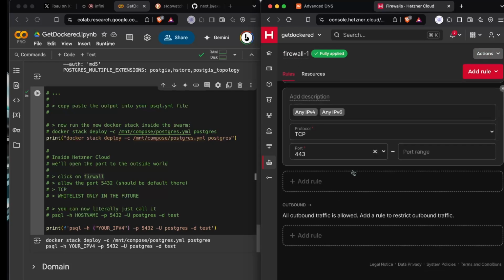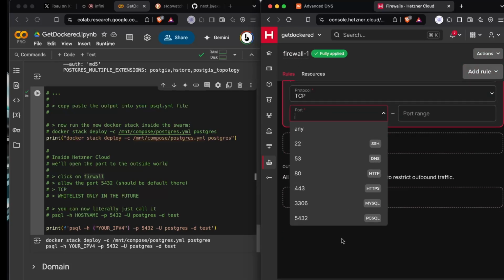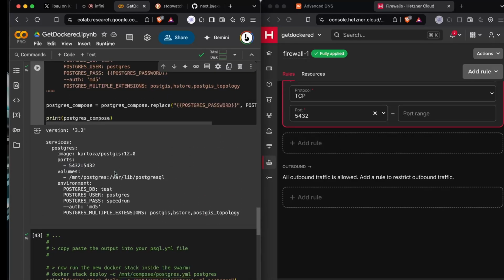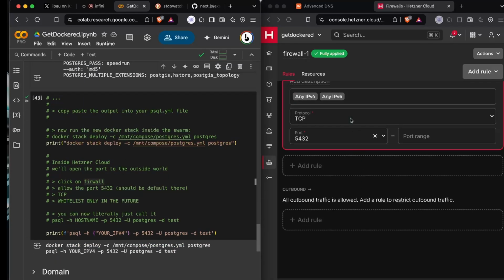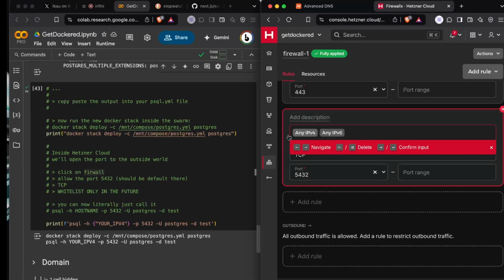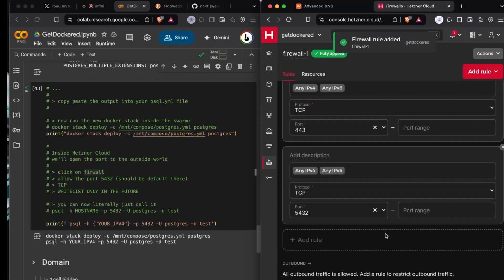Now we can go into the firewall. We can come here and create a new rule. TCP port is going to be 5432. It's basically the same port that we had before. This is the default port for Postgres. It's very well known. Now you don't want this to be any IP. You usually want this to be whitelisted, so you want this to be your backend or your computer or something. But for now it's fine. So we'll just click create.